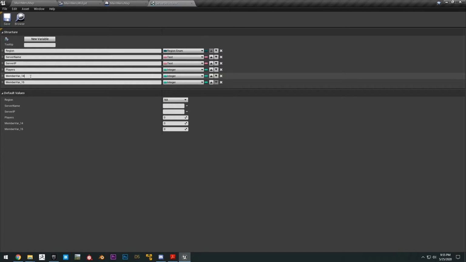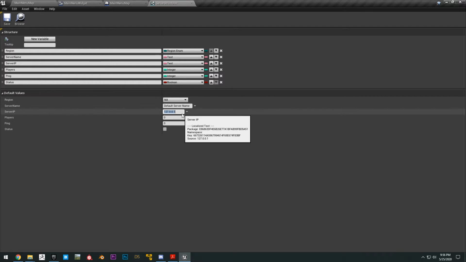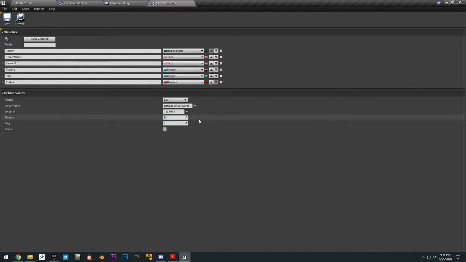Okay, add a couple more. We'll have ping, that will also be an integer. And then status, that can just be a boolean, online or offline. Okay, all right, and then default values here. Set that to localhost. Players, you can just set this to 100. Ping, you can set this to 20. Status is online, so save that.